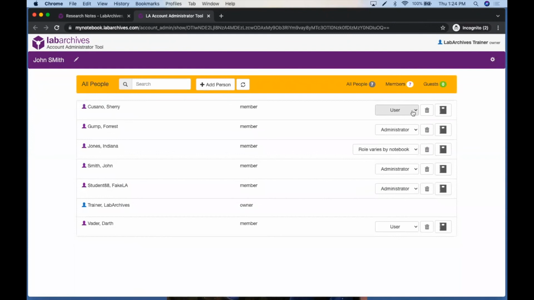You can use this drop-down menu to change a user's role in every notebook that you own. To remove the user from all notebooks, you can click this trash icon here. And if you'd like to see what notebooks that a user can access, you can click this notebook icon.